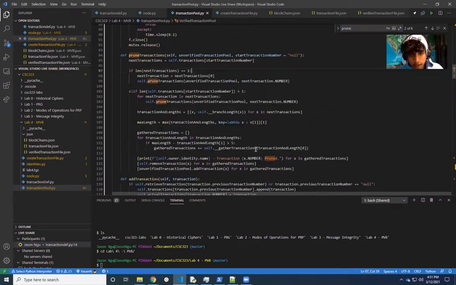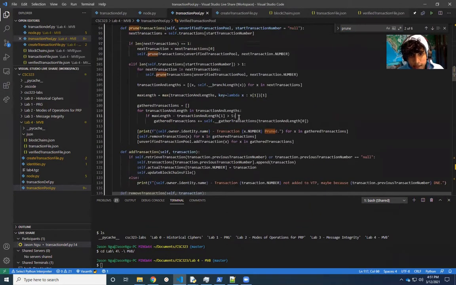This prune transaction, as you can see right here in this if statement, we are able to detect whether or not a branch is short enough for it to be pruned off, and we remove it from our VTP and re-add it to our local UTP. So that's the prune transaction.